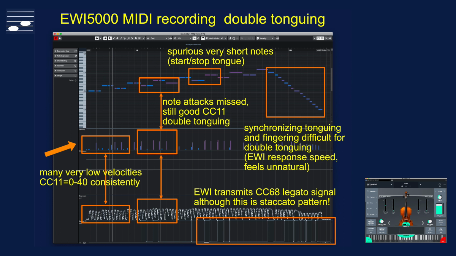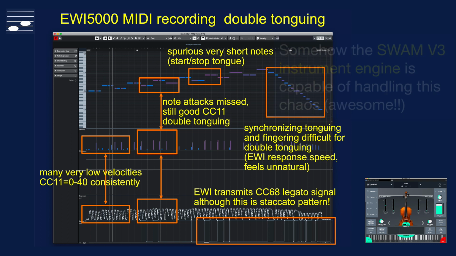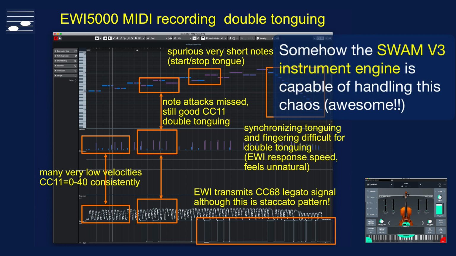It's impossible to reach high note-on velocities when playing staccato. The level jumps between two low to medium values. The scale at the end reveals the tongue-fingering coordination difficulty. And finally, the bottom CC68 pattern demonstrates how the EWI signal processor erroneously labels many notes as legato. It is this horrible situation that the wonderful SWAM instruments have to cope with.